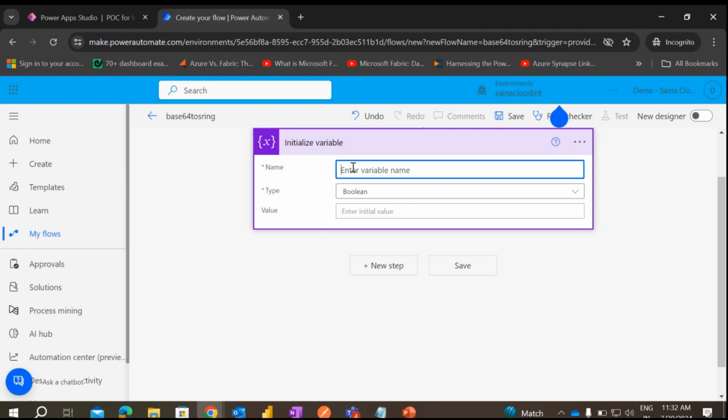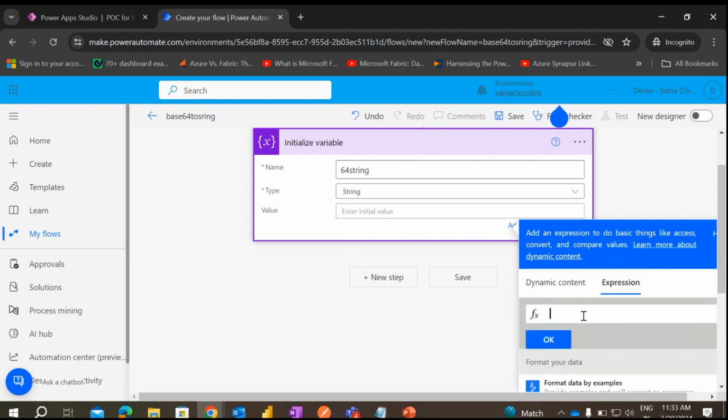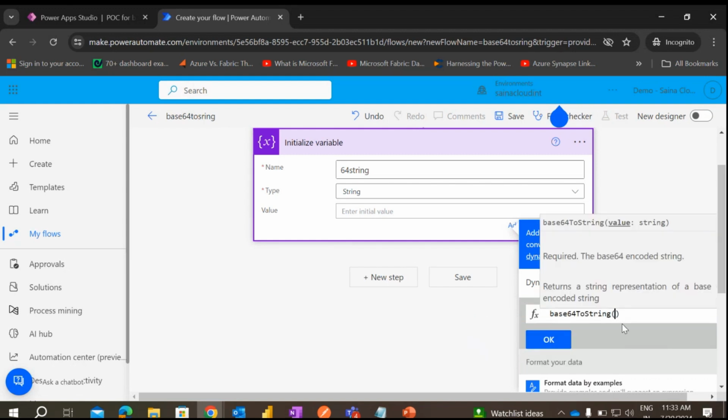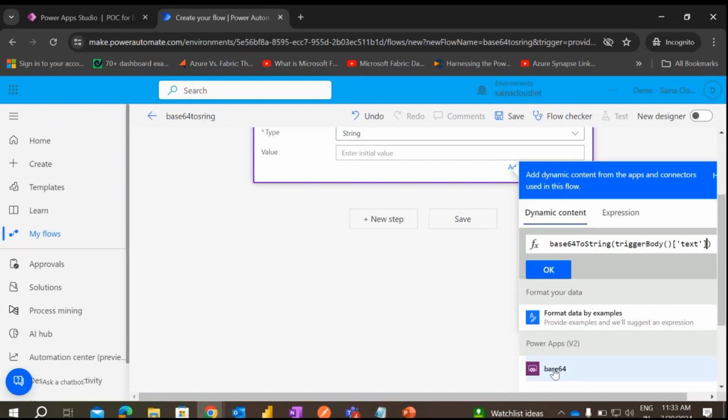Here for name I am selecting 64 string. For type I am selecting string, and in value, you need to click and select an expression. In expression you need to type base, then you will find the option. In that option you need to select base64 to string because we are converting to string, and you need to pass your input variable. This base64 is coming from Power Apps, and now click on OK.